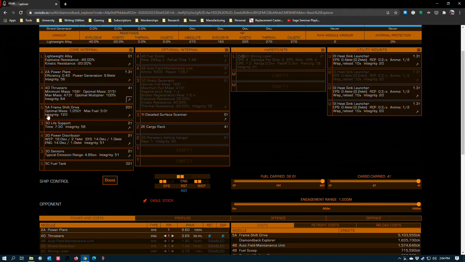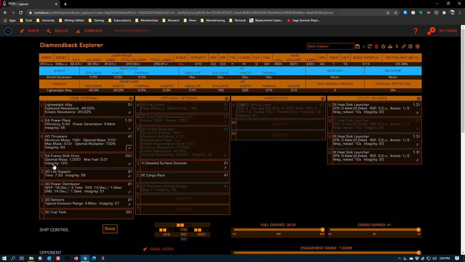Now, A-rated frameshift drives are super important. If there is one thing you splurge on, it is this drive. It should be a no-brainer for anyone building a ship like this. The biggest possible A-rated frameshift drive you can fit. Every time, all the time.